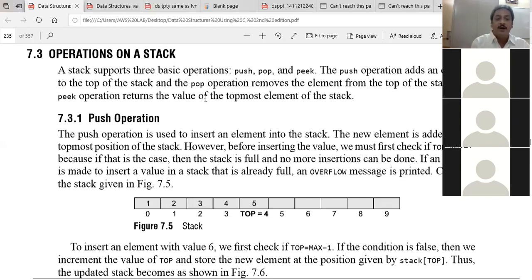So note down these 3 operations: push for adding an element, pop for removing an element, and remove... which element do we remove? All the time we are supposed to remove the topmost element. Is it okay? And peek operation returns the value of the topmost element of the stack.